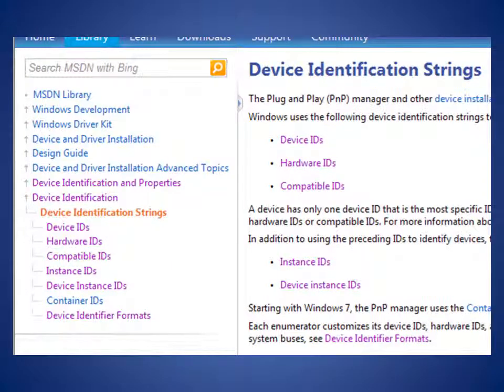Want to know more about device identification strings? A lot of articles on this on the Microsoft Developer Network. More information than you probably need to get to do what you want to do, which is to get your computer running again.